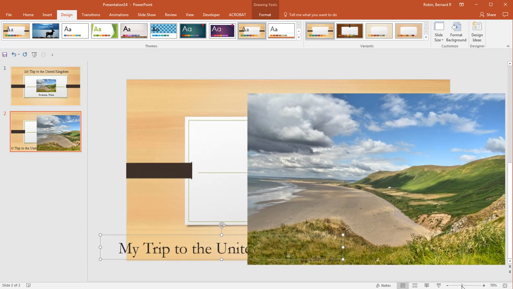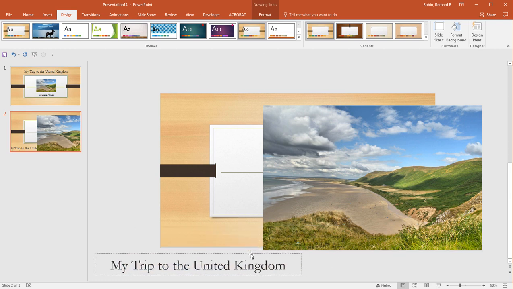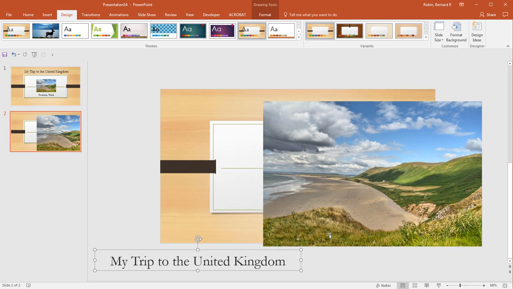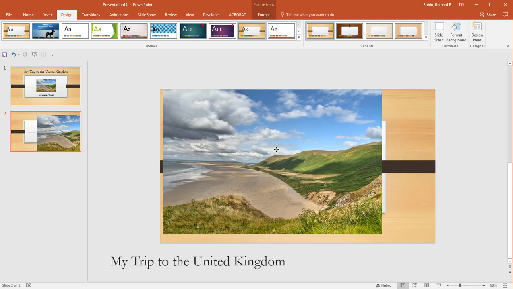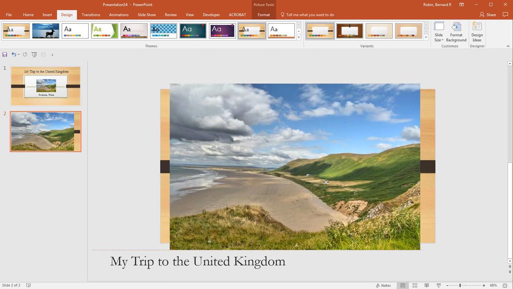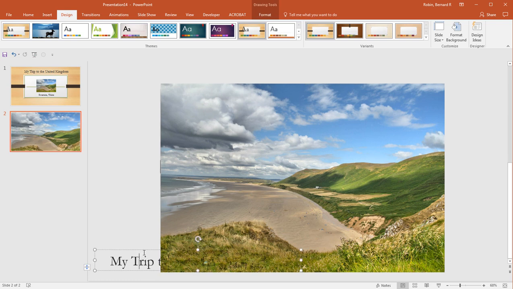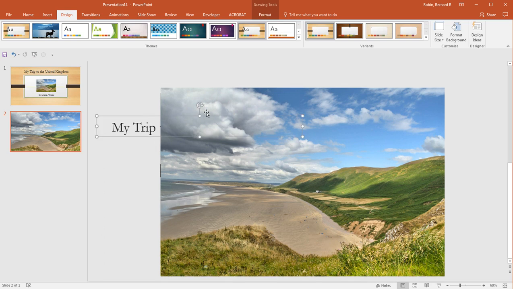So I'm going to use the slider zoom bar down here, and that just changes the view of the working area for my slide. So this is everything that appears on the slide, and this area down here is just a work area for me, and it will not appear. So I'm going to fill up the entire slide with this image, and then I want to move the text over on top. But you see the problem. The problem is that the picture is on a layer above the text.